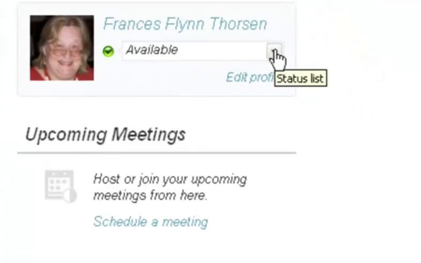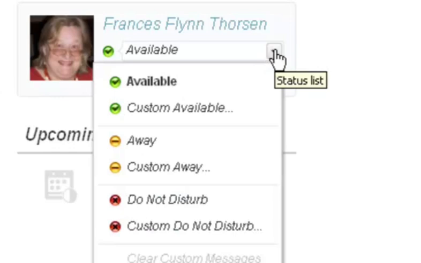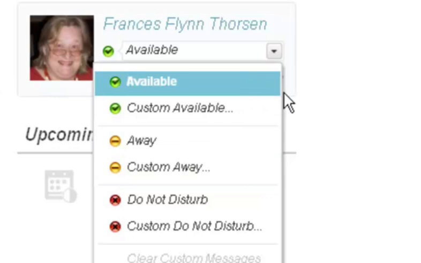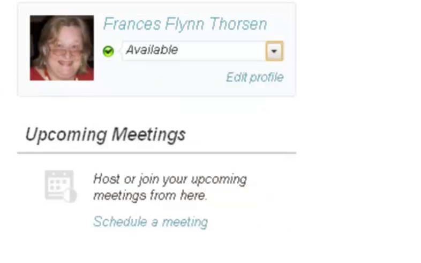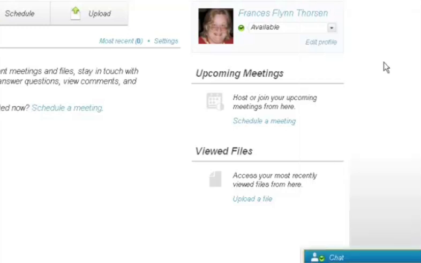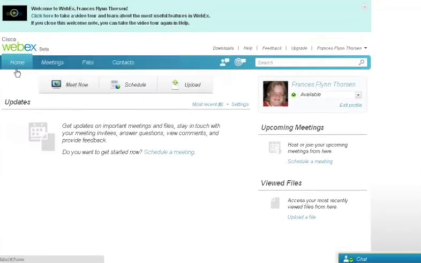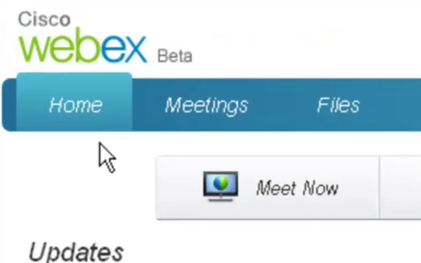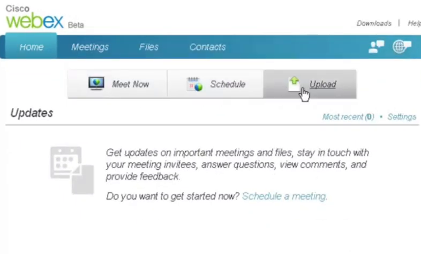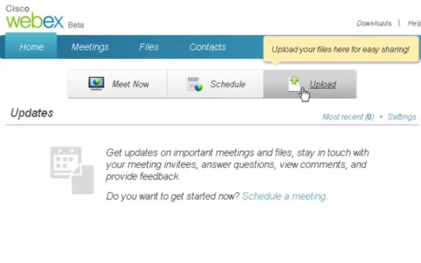You see I've got my picture there. I can make myself available or not to the people in my team and the people who I share my space with. There is a chat function here. I can build this up with a contact list, and this is a chat much like other existing chats, but this is just devoted to WebEx attendees. In the Home tab here on my profile, I have an ability to set up a meeting immediately, to schedule one, and also to upload documents that I can share in the meetings.